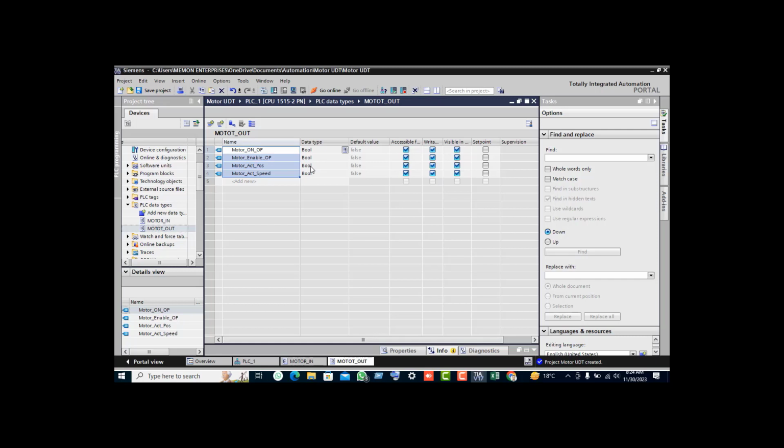Now in data type you change the motor active position from Boolean to integer. Motor activation speed also into integer. Now these 4 outputs for the motor are also completed. Minimize this screen. Now select this program blocks.